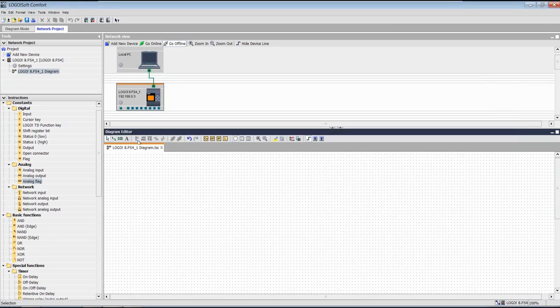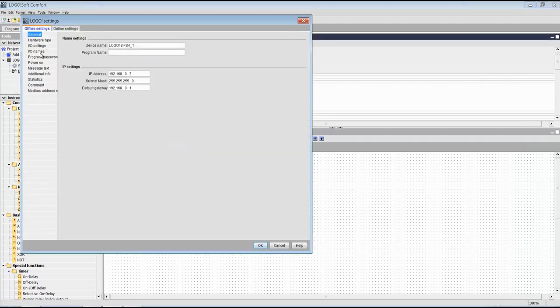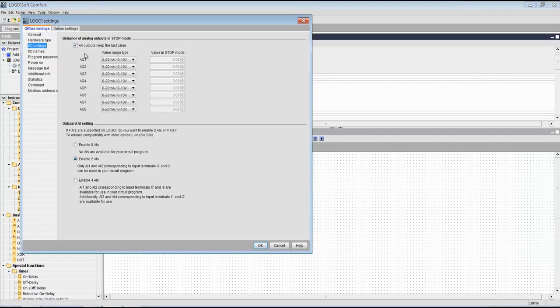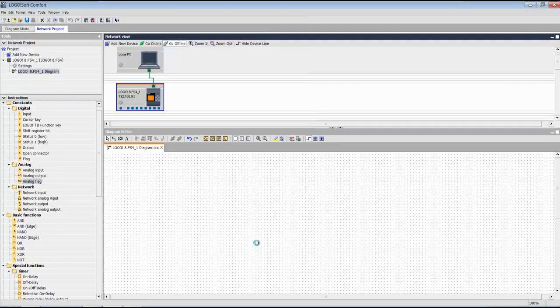Now, to convert onboard digital input into analog input, you need to enable this option and enable to analog input. So input 7 and 8 will be our analog input 1 and 2. Now taking analog input.